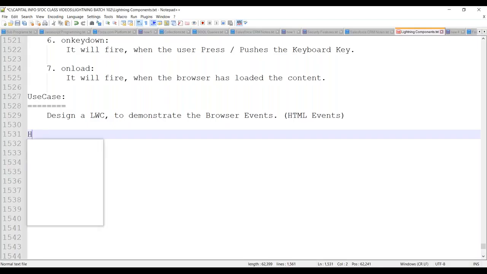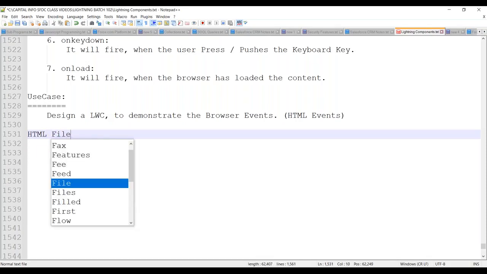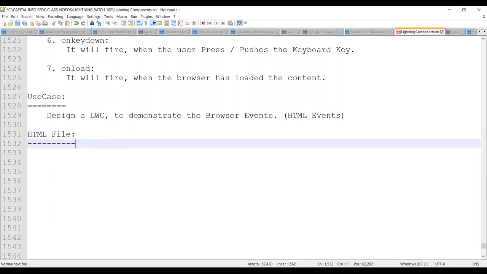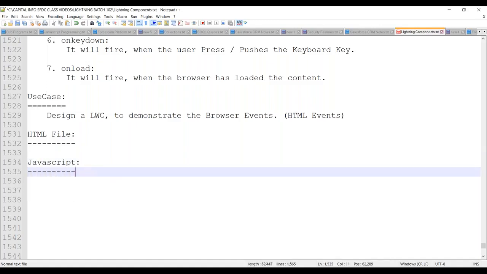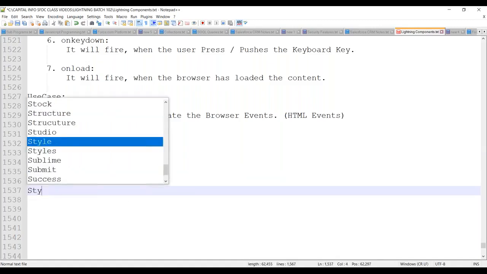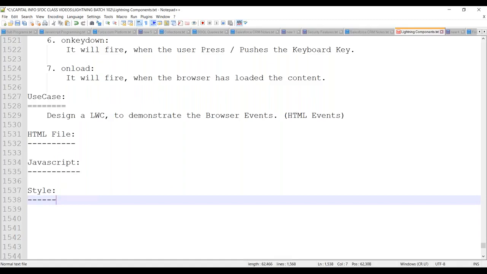Now let me place the HTML file, the JavaScript code, and the style file.